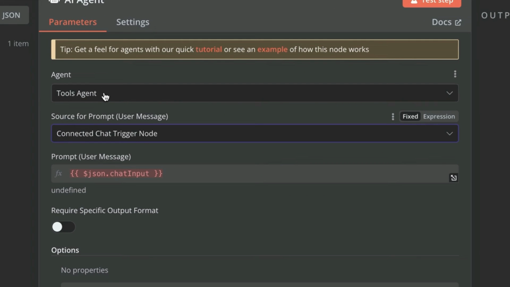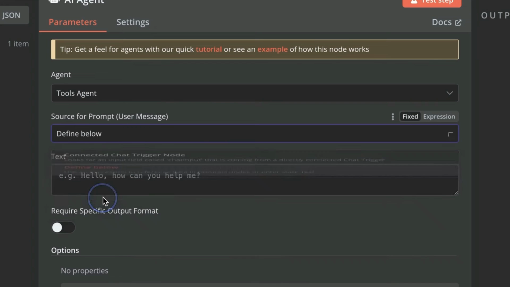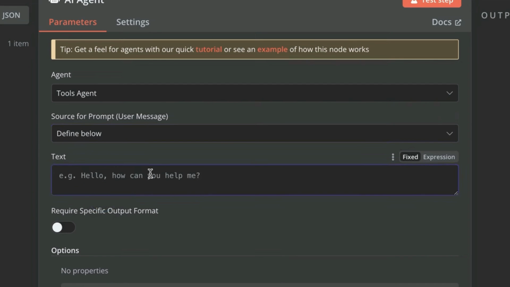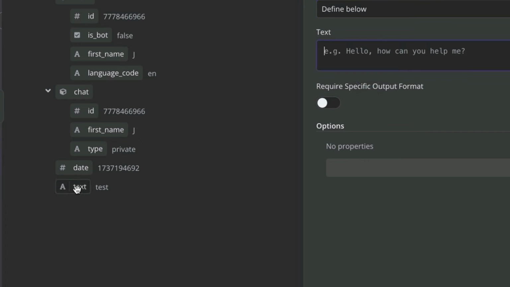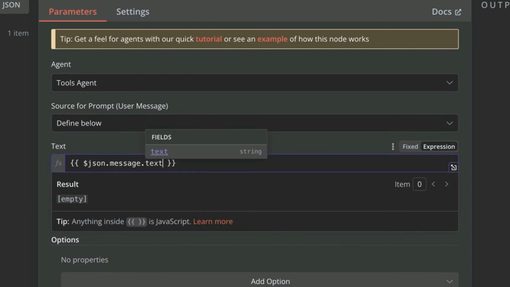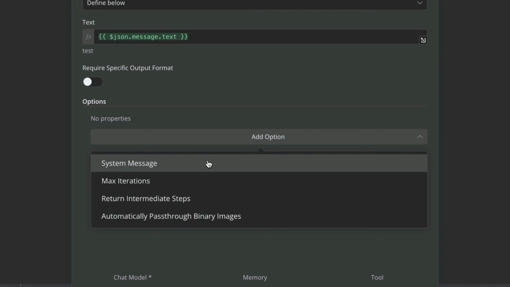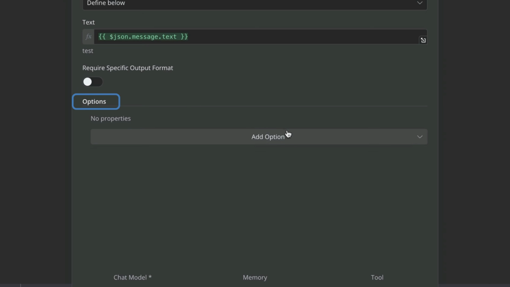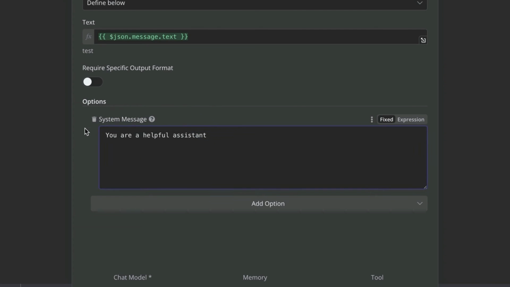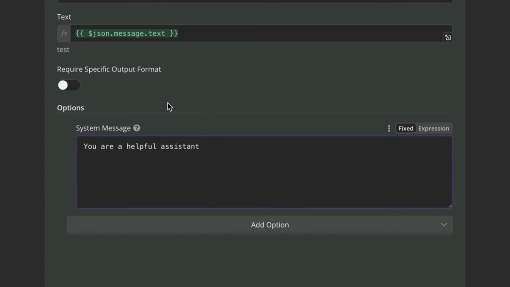Because, for example, what we can do is click on define below, so source for the prompt equals define below. Now we're going to grab the text from the previous Telegram message, right? So this is the input, aka the text we type into Telegram. Once you've plugged in that, now you can add a system message. So if you go to options, add option, system message, you can now start plugging in your custom-made prompts that we're going to use to build this AI agent.